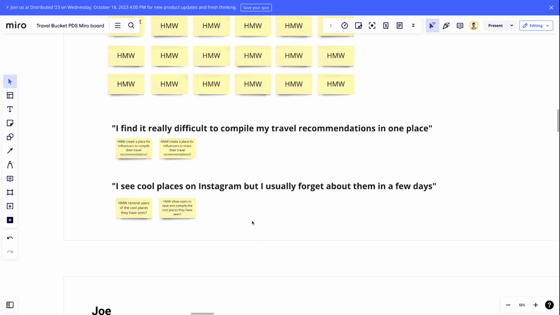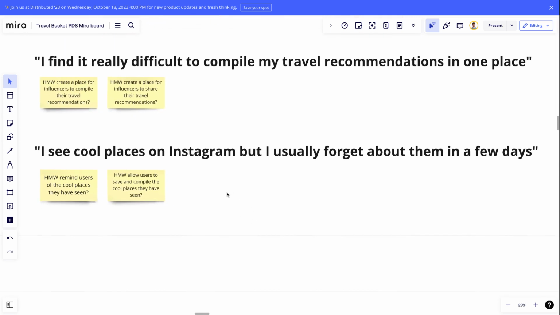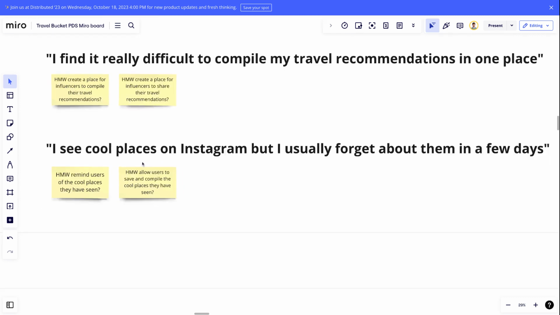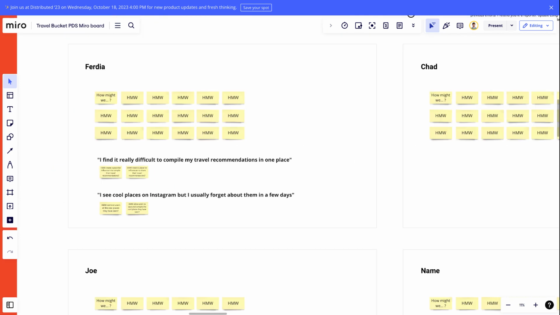Another example here would be if we're interviewing, say, a non-paying user, so somebody who uses Instagram and sees these really cool places. They might say, I see cool places on Instagram all the time, but I usually forget about them in a few days. So our how might we here is not that users forget about things, it's how might we remind users of the cool places they've seen, or how might we allow users to save and compile the cool places they've seen.